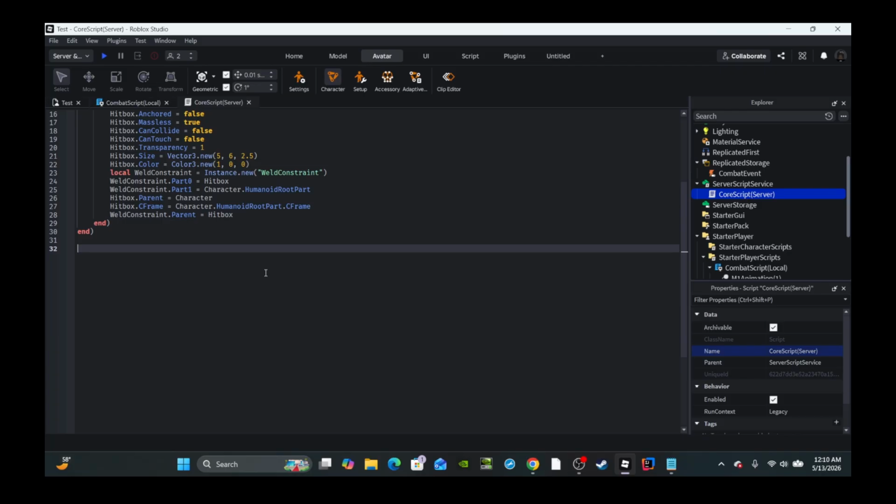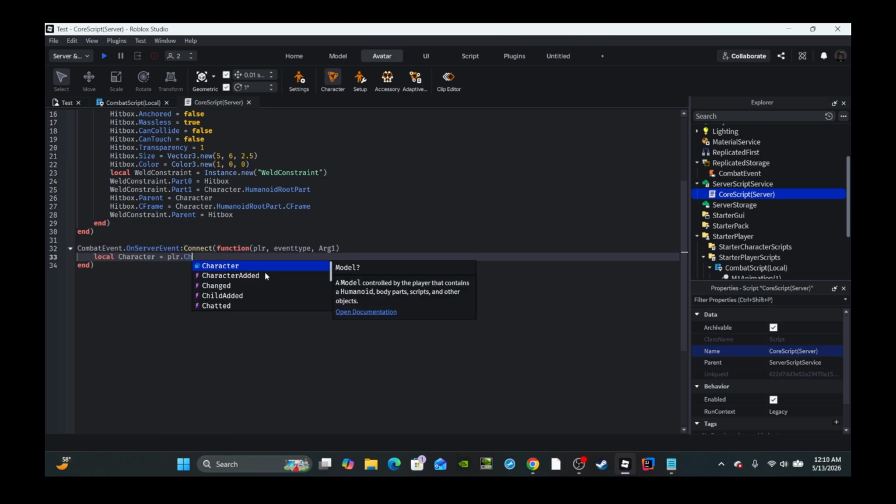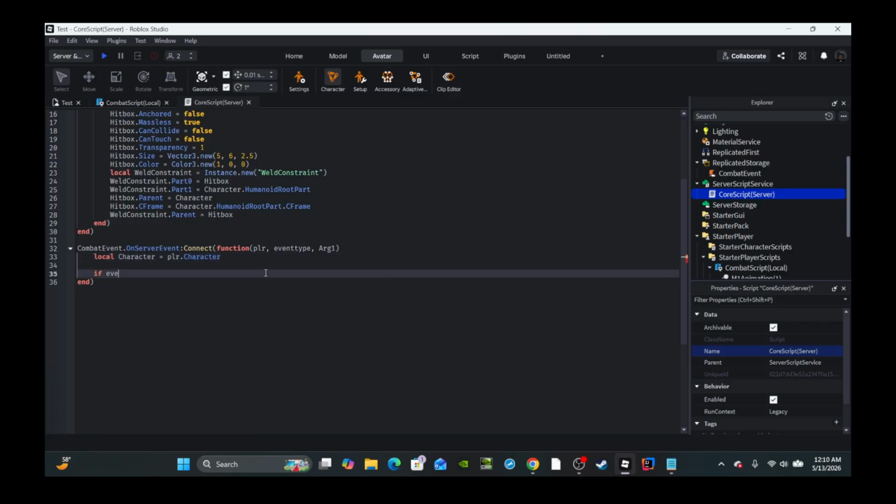Now we can move on to the combat stuff, right? So let's say combatEvent.OnServerEvent:Connect(function(plr, eventType, arg1)). PLR is short for the player, and arg1, argument number 1, stands for information that this time was sent from the client to the server. Enter, we'll create a variable for the player's character, equal to player.Character. Then we'll say if eventType is equal to "Combat", enter, and then we'll get the combat type. Because obviously in a real game, there's multiple combat types. You know, you have skills, you have M1, you have specials, ultimates, all that stuff. So we'll then say combatTable is equal to arg1.